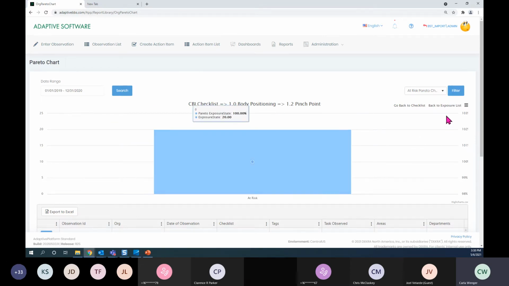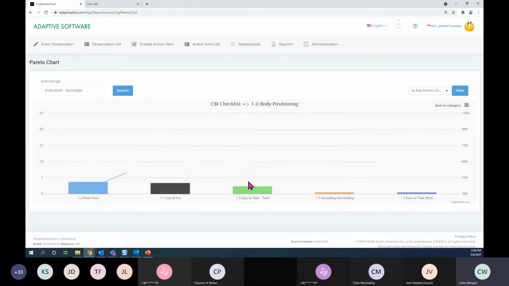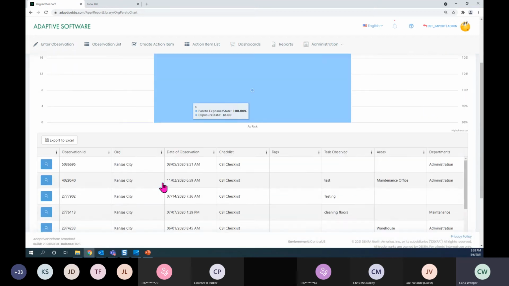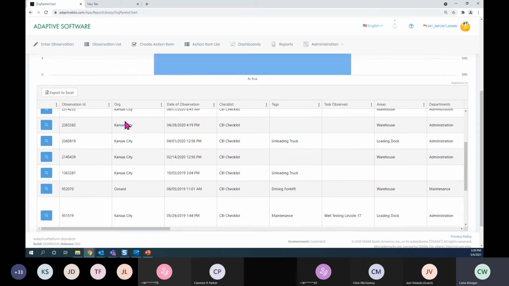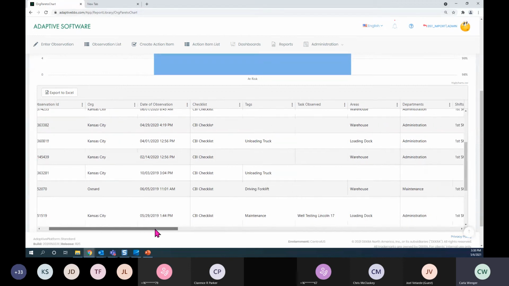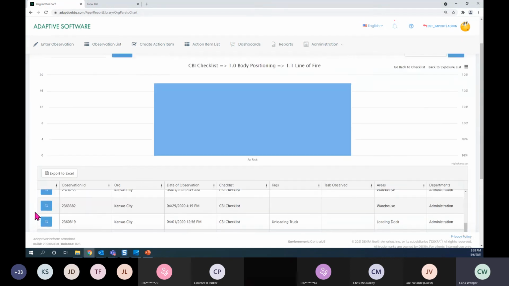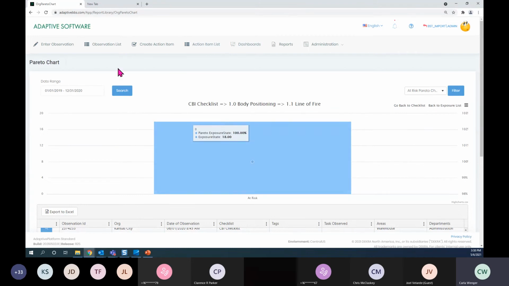Also, over here on the right-hand side, you'll notice that this changes as you go down the report. So if I wanted to go back to the exposure level, because I'm done with pinch points, I want to look at line of fire. I click on line of fire, and now I have a whole new set of observations at the bottom. So that's kind of what the Pareto report does.